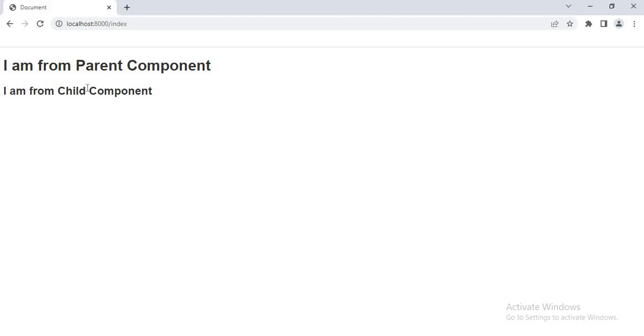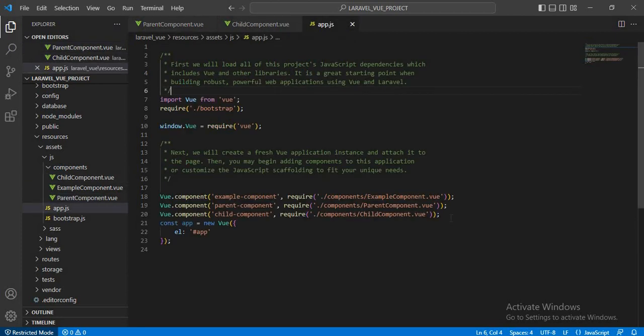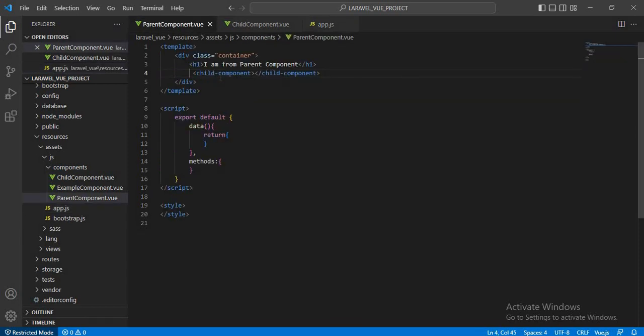This is the output, as I am from parent and child component. So this is the parent component. This statement is written from the parent component and the second statement is written from the child component. Let me show you the code. Here you can see inside our project directory, inside the components directory, we have created two new components, parent and child. Inside the parent component I have written some basic script here, and I have used the child component inside the parent. Both parent and child components I have registered inside the app.js file, and I'm simply using that child component here.